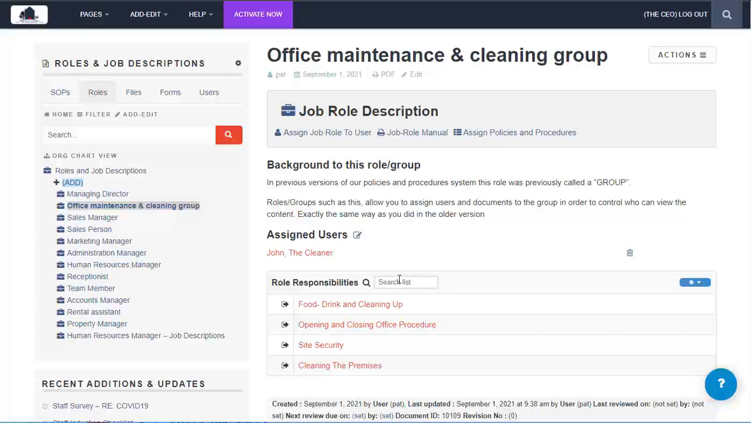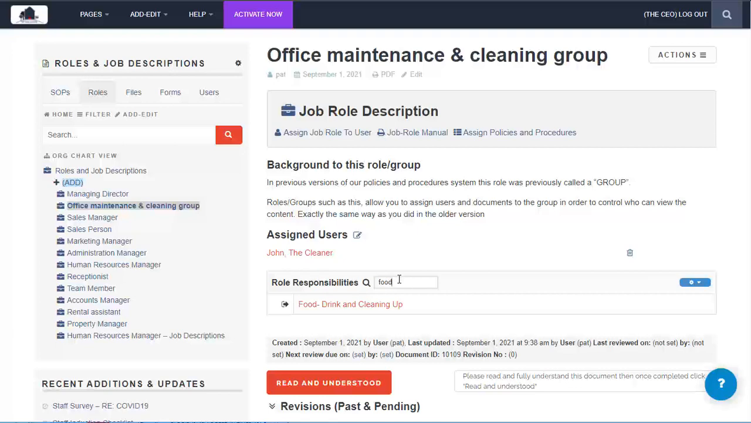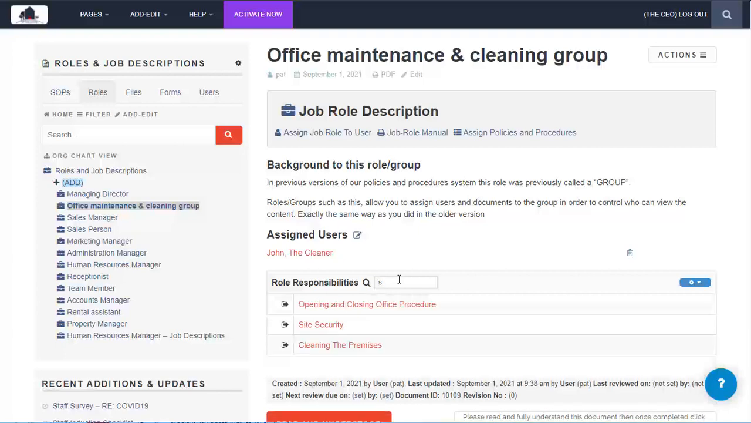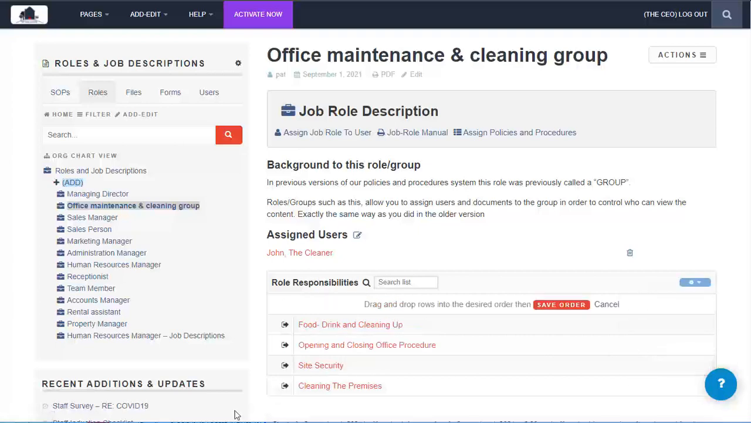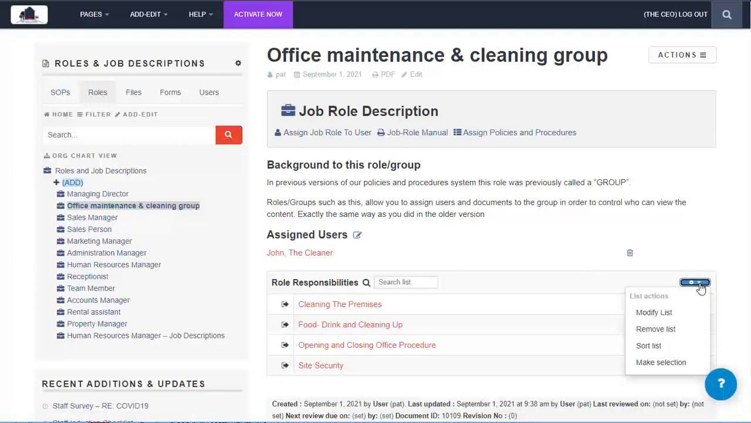And one of the search facilities in here is as soon as you start typing, you'll see that it's finding the document for you quite easily. So that's another big plus with it too. Also, within this table you can change the sort of it, so you can drag items to different locations and save the order. You can also remove the list. You can take it off completely if you want.